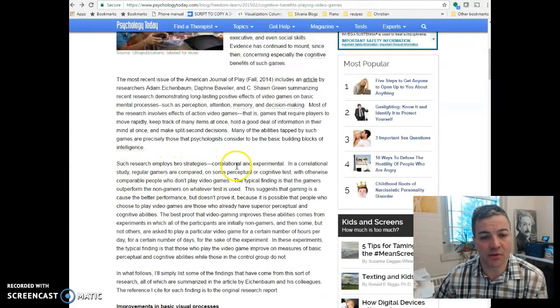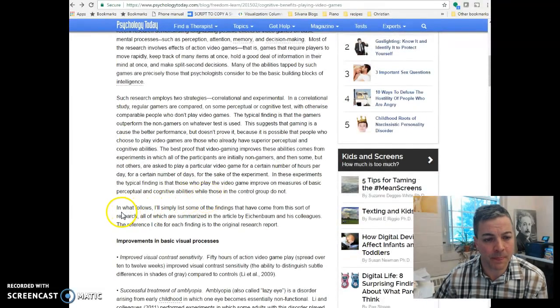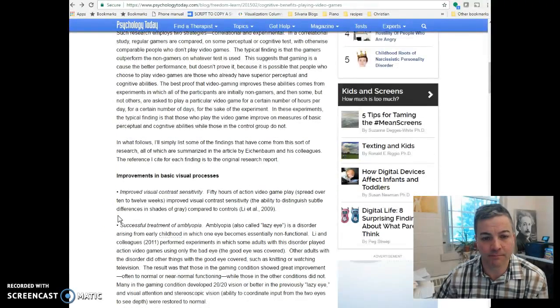Such research employs two strategies, correlational and experimental. Okay, so he's describing some of the types of evidence here. In what follows, I'll simply list some of the findings that have come from this sort of research, all of which are summarized in the article by Eichenbaum.